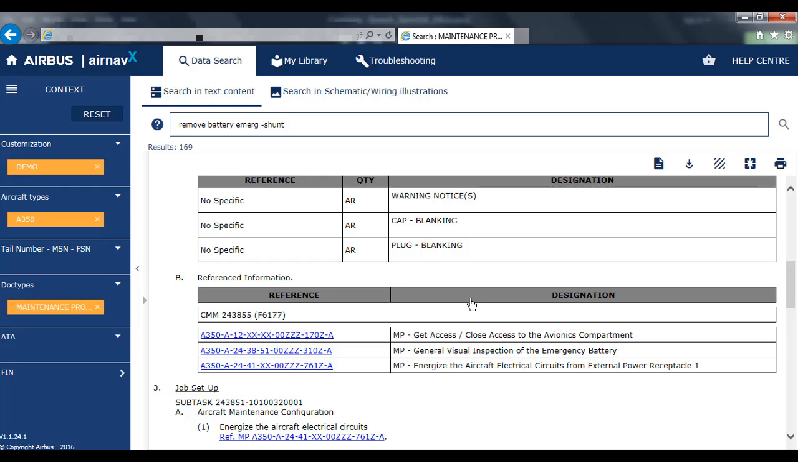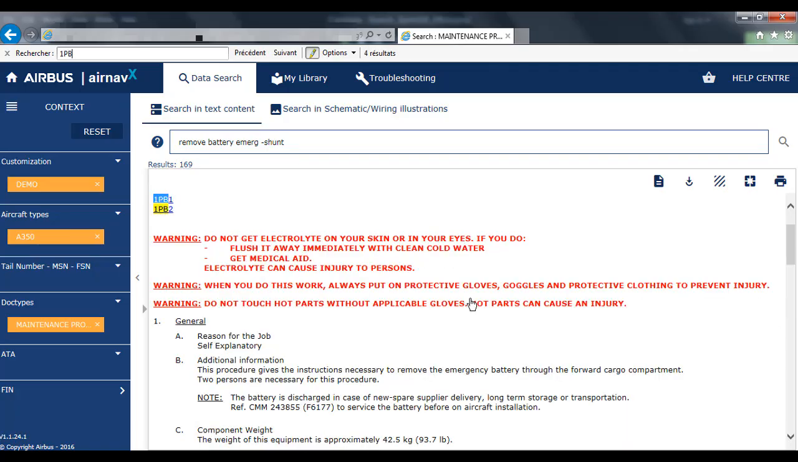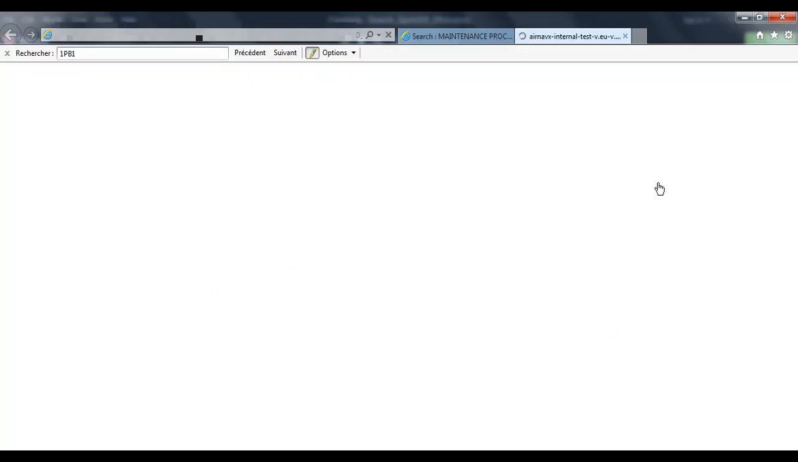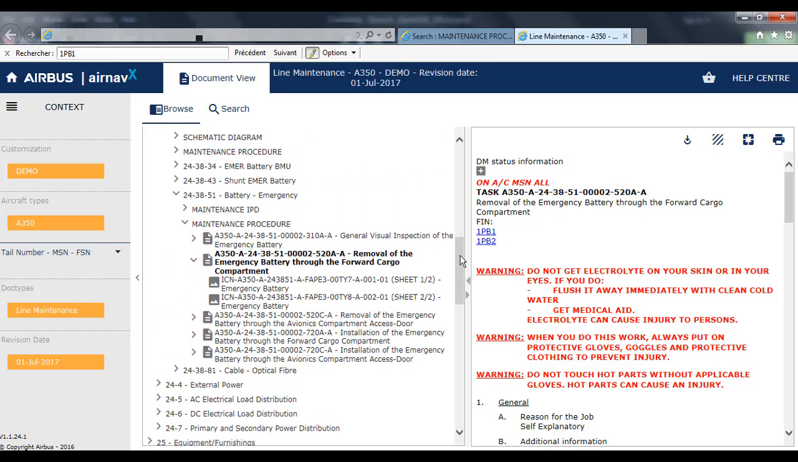That's the broad navigation view, which is easier to read. You can search now within the page, like in Explorer, Ctrl F, and then just type the word. And there are two instances of this word in the task. By clicking this Browse function, you can have access to the ATA breakdown. And you can localize the task in the breakdown.